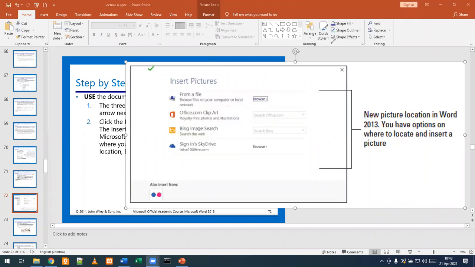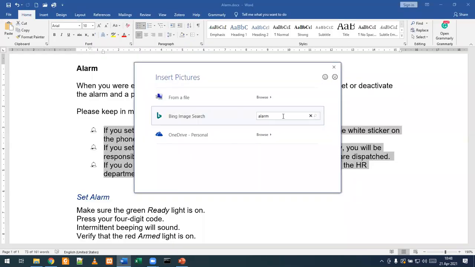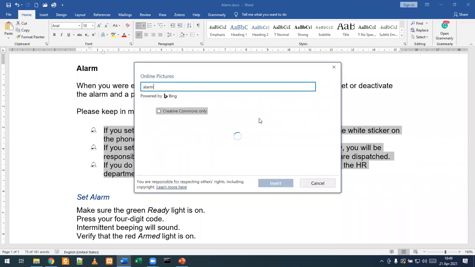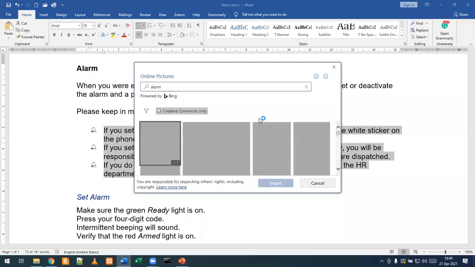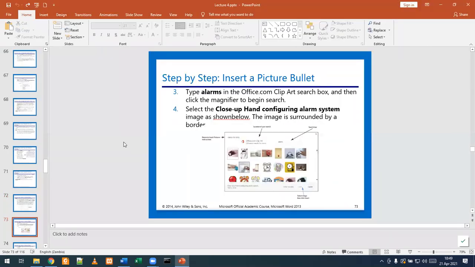So let me remove my annotations first, and then go back to where we were. There we go. Now let's see if we can find a random image for an alarm. Then we click search. This should actually invoke your web browser or some searching to happen, where we can pick alarms. Just to make things easier, we're just going to select our first image there.